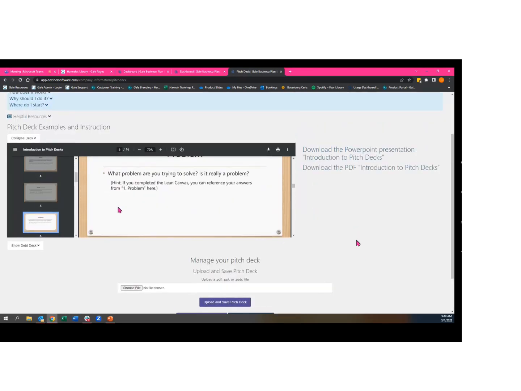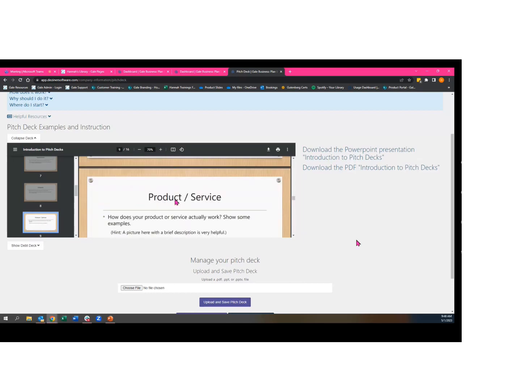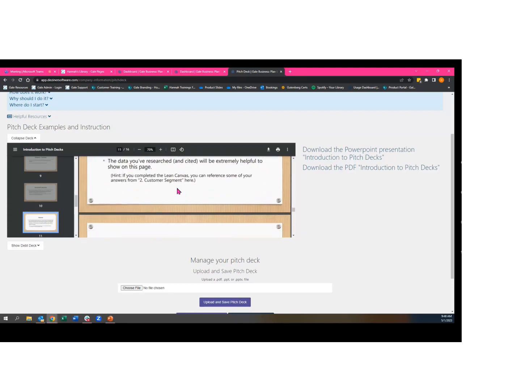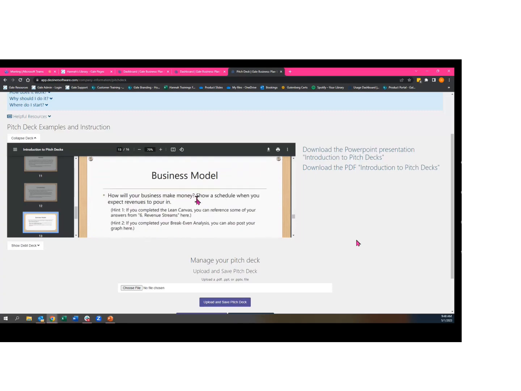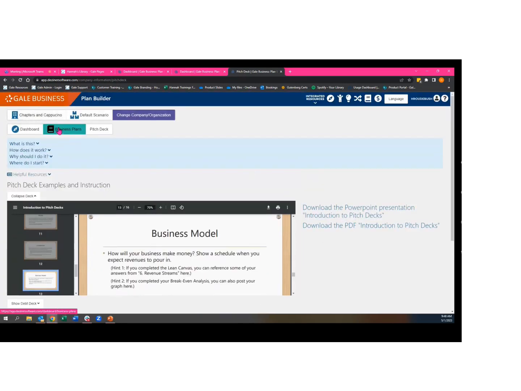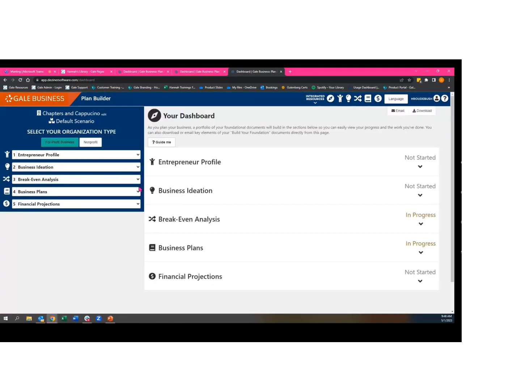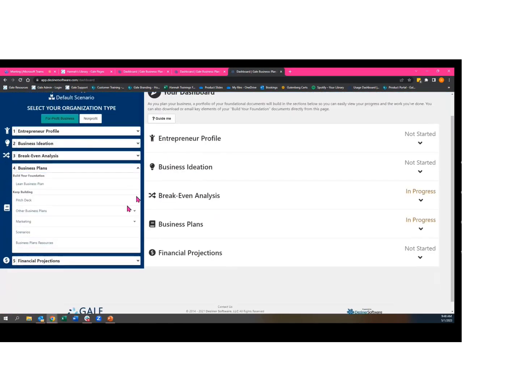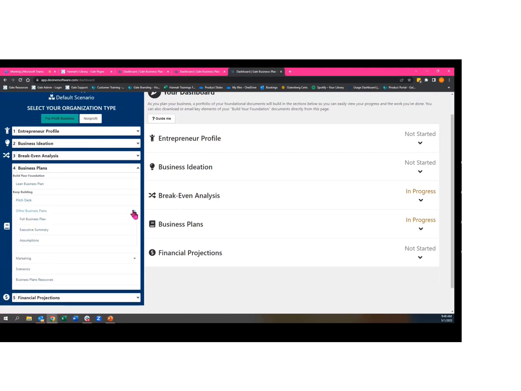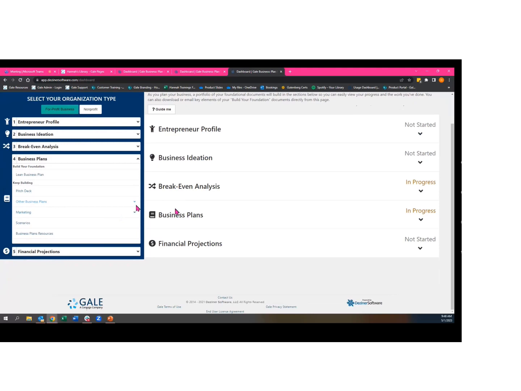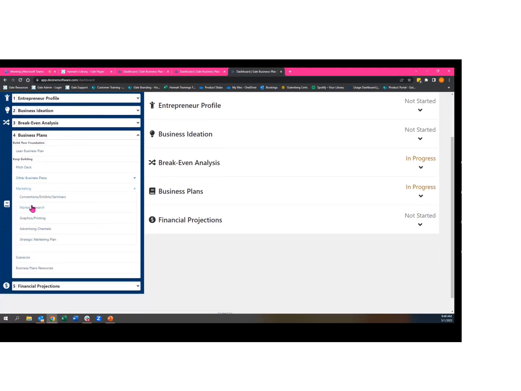So this is a pretty handy resource because we have this built in, what all you should include, and you could choose to use this template if you wanted. So back on Plan Builder, the main page here, I found that under pitch decks. We've already looked at the other business plan options. There's some options here for marketing, market research, advertising, develop a strategic marketing plan.